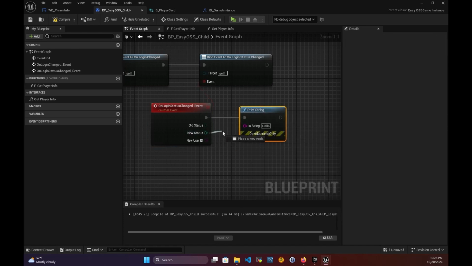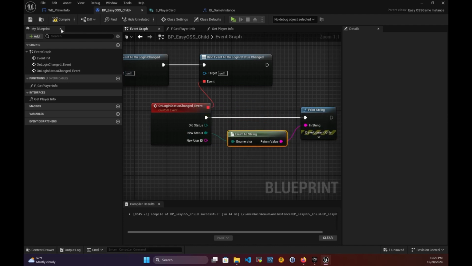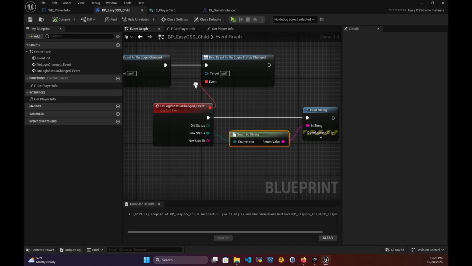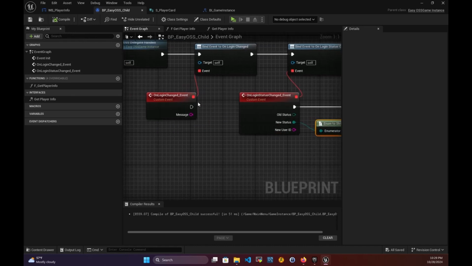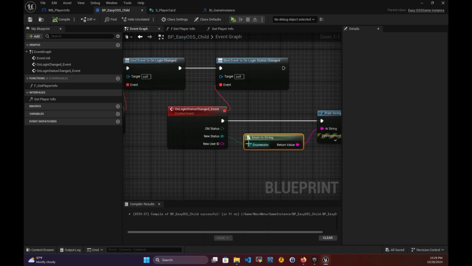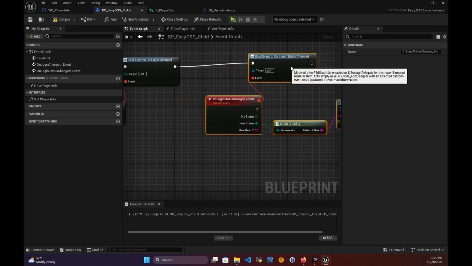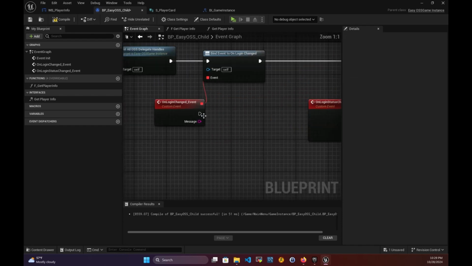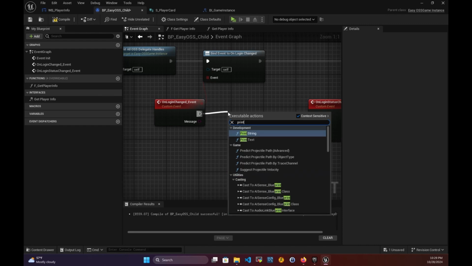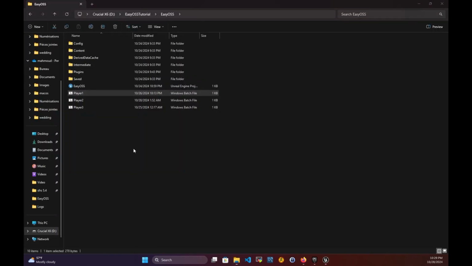For this event, I will display for now a string containing the old status and the new status. Then I will launch a test to show you this message when we click on Logout or on Login. For this event, I will display the message provided. Test your implementation.